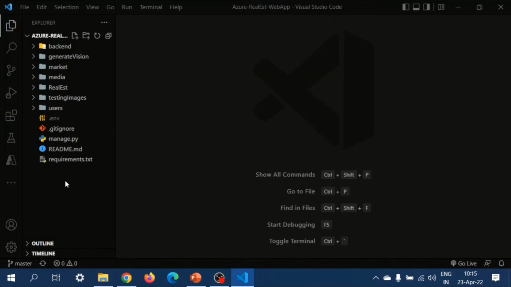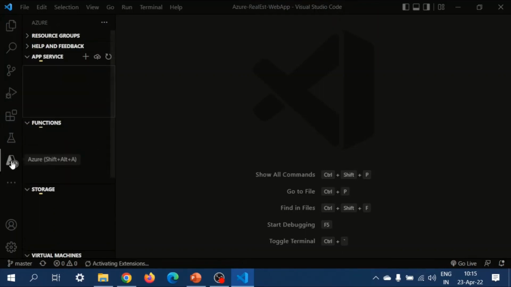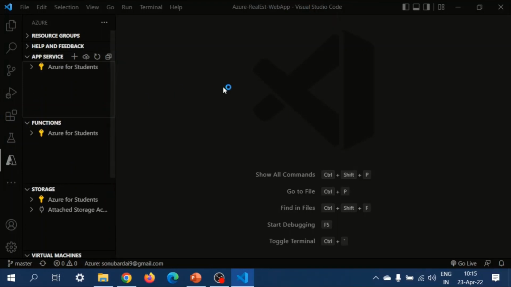After finishing the implementation of the project, I have hosted it using the Azure extension that is available in Visual Studio Code. I can use this. I created a new web app right here. I created a new web app from the extension and deployed it directly from Visual Studio Code.